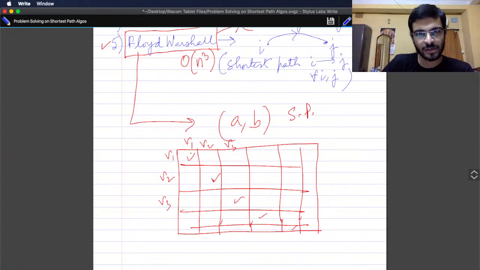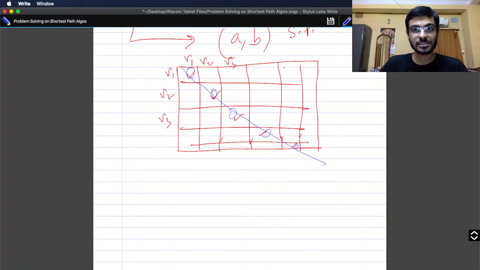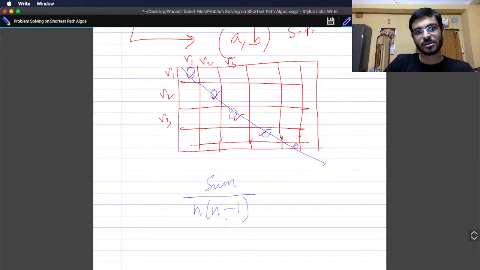I think this much we covered. So these will be 0. So if these are 0, I can simply say just ignore these diagonal cells and read the rest of the cells. And what is going to be the number of the rest of the cells? So we'll basically divide this sum by n into n minus 1, where n is the number of vertices. I can say n into n minus 1 is the number of valid paths.